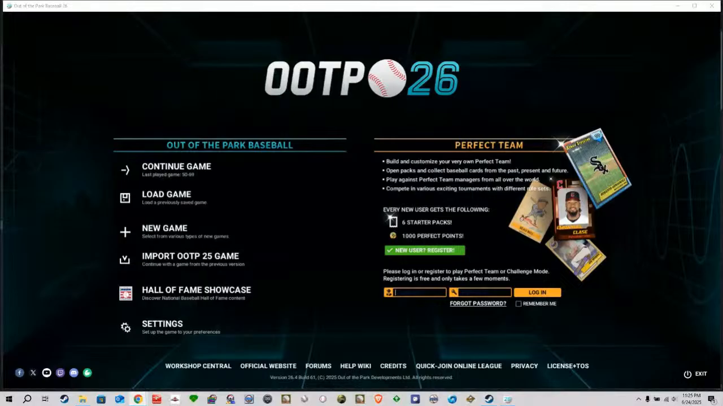What you have to understand about Out of the Park 26 and where ballparks go, where photos go and everything is just being able to go around File Explorer. Now, I'm going to assume that you bought this game on Steam.